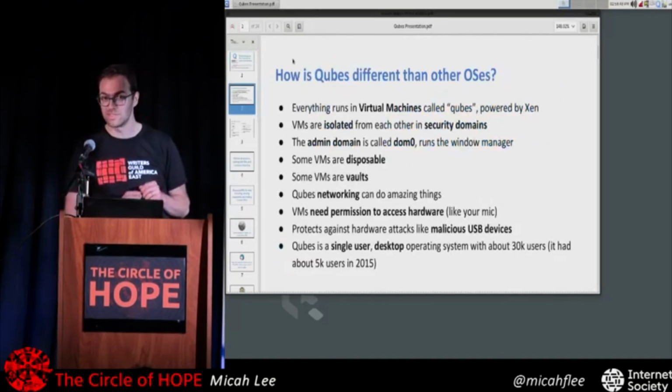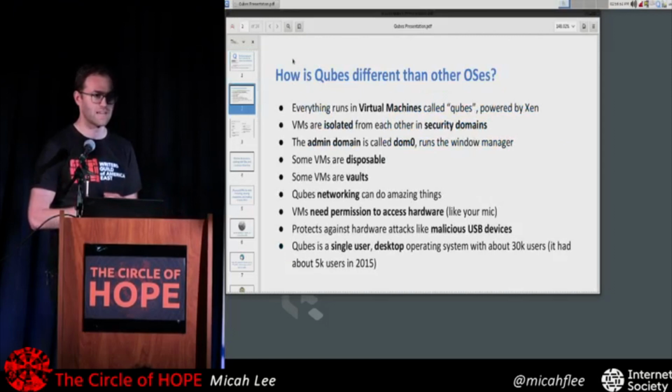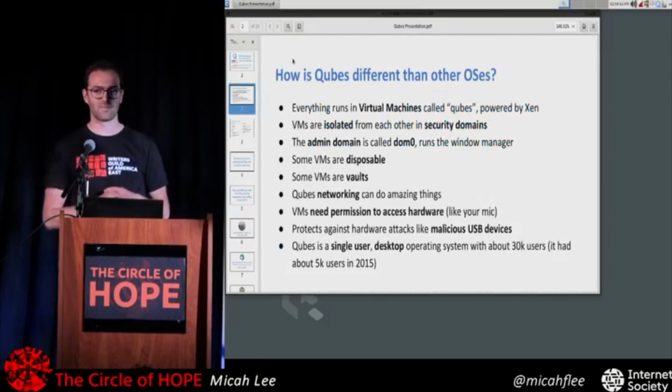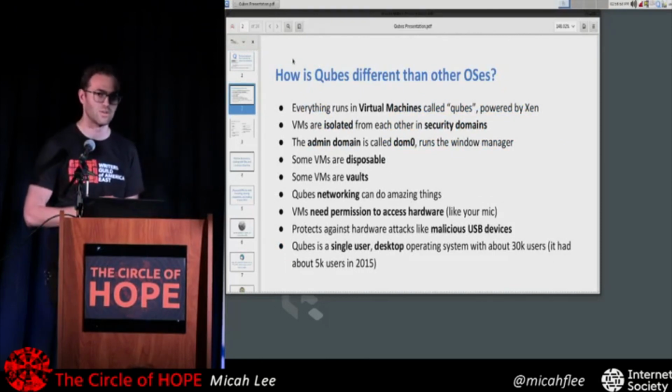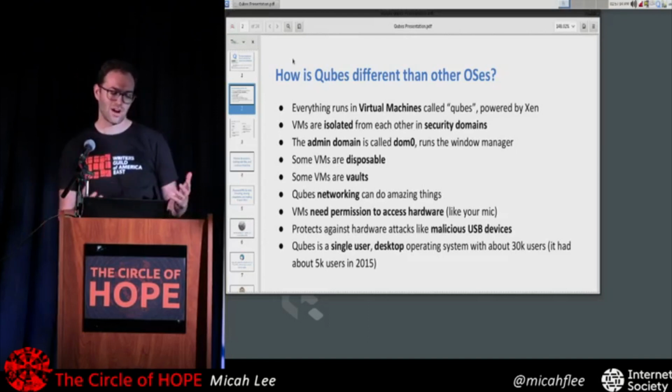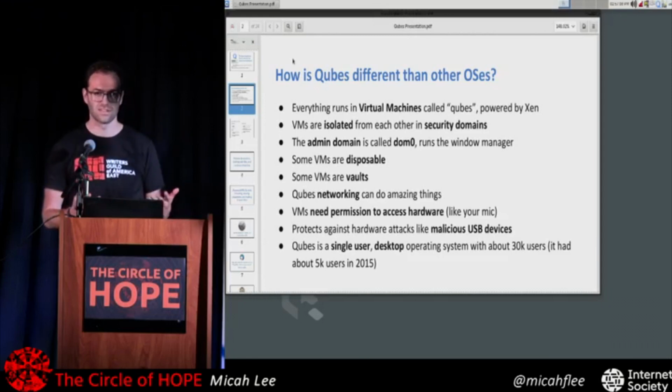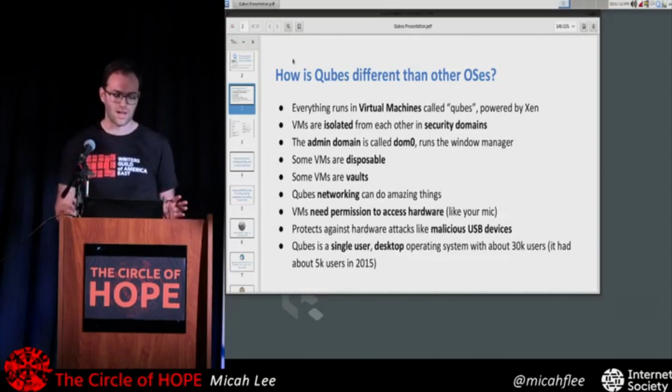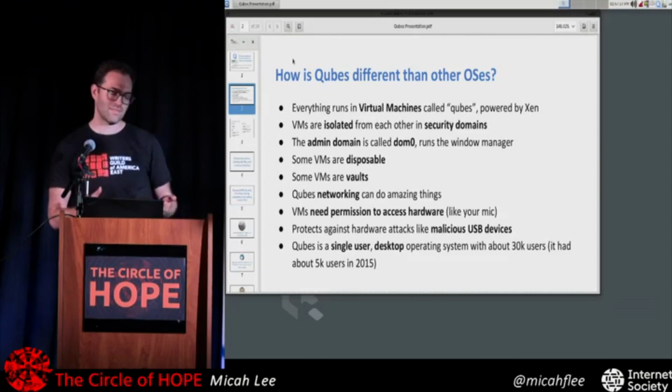So Qubes is an operating system, but it's kind of fundamentally different than the operating system most of us are familiar with, like Windows or Mac OS or Debian or Fedora or Ubuntu. In Qubes, you have this thin layer called Dom0. It runs a hypervisor called Xen, and basically everything else is run inside of virtual machines. The virtual machines provide isolation and they can do a lot of cool things.